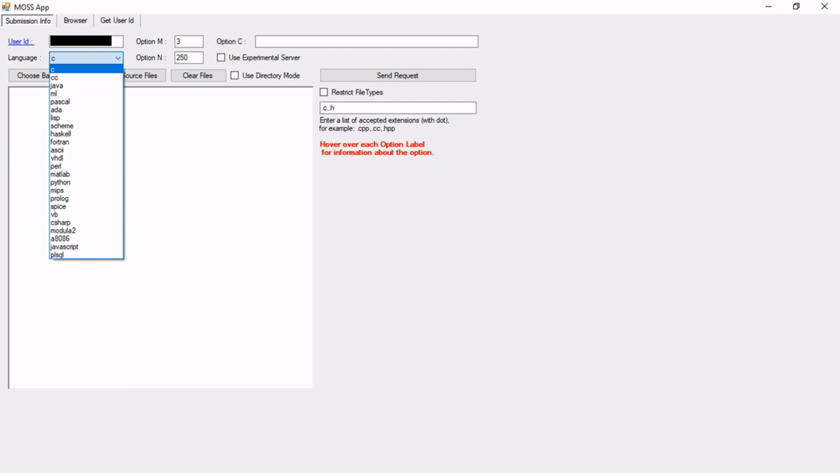file extension. Suppose our programming code is in MATLAB. So, here I am choosing MATLAB. You can see here, the accepted file type for MATLAB is .m file.